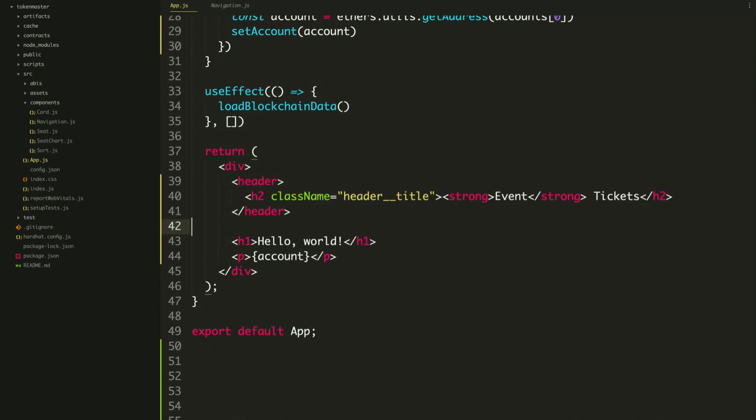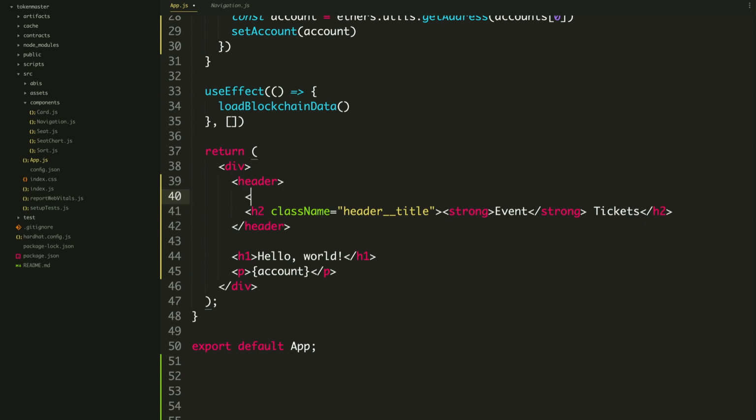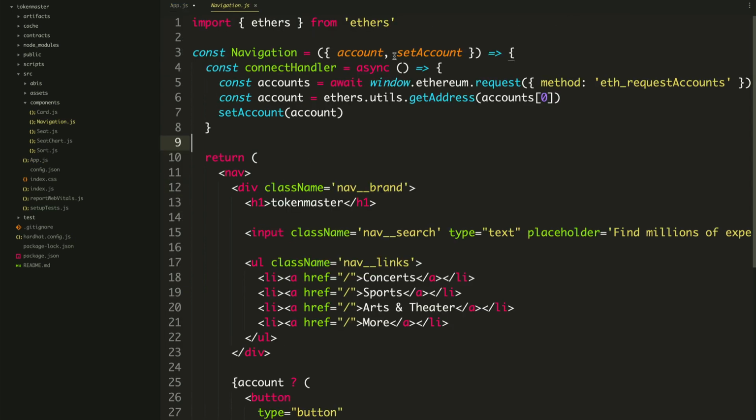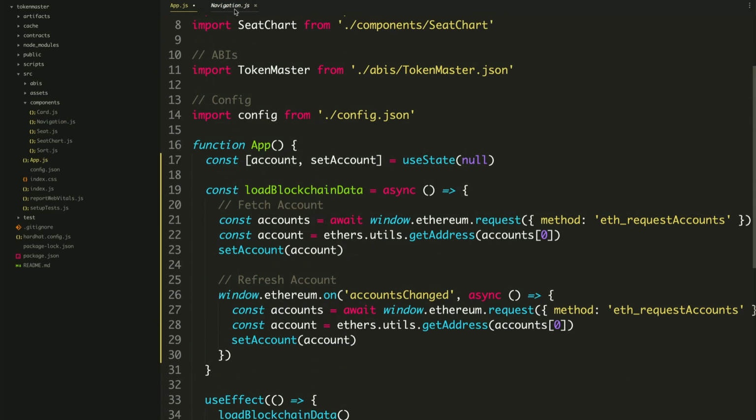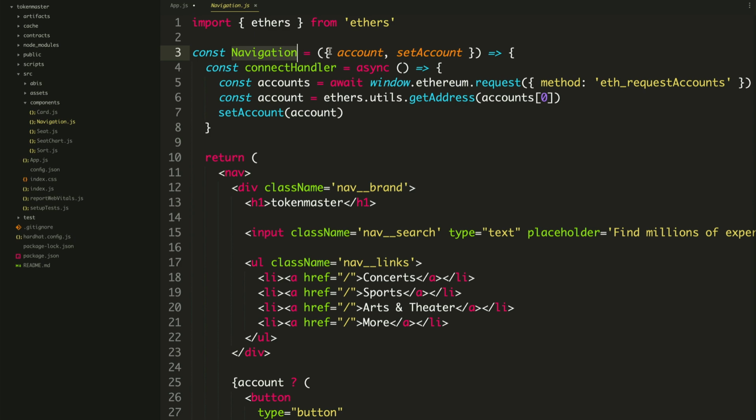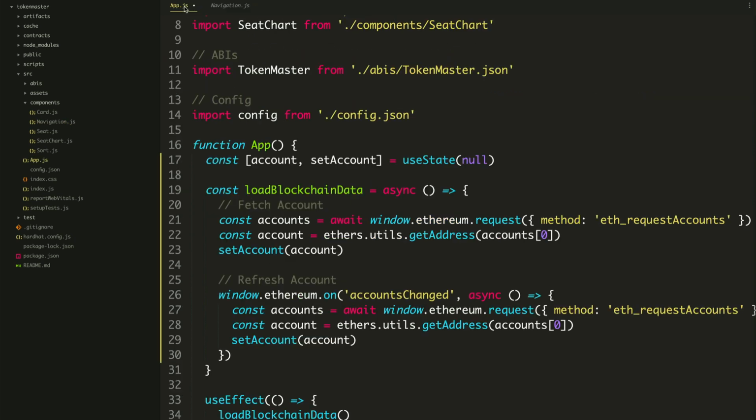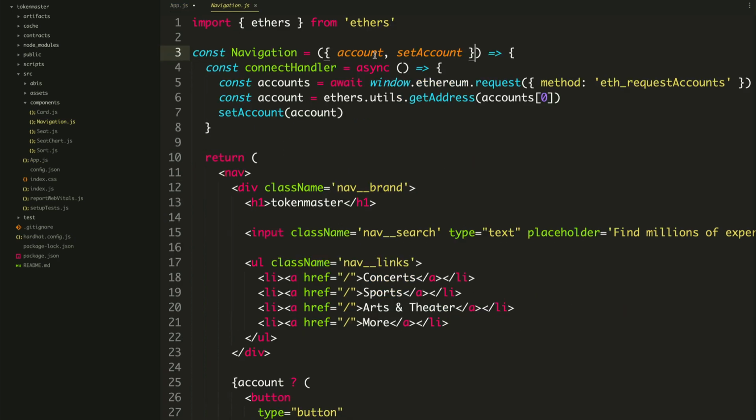So how do I do that? Well, it's pretty easy. You do it like this. You just give it the component name, navigation, all right? But if you look at the file, it needs some other properties. It needs the account and it needs set account. So we have a function called navigation, which I'll go over in a minute, but you can see that it has arguments, right? Our app doesn't have arguments. There's nothing in here, so we don't have to give this any arguments. But where do you give it the account and set account?